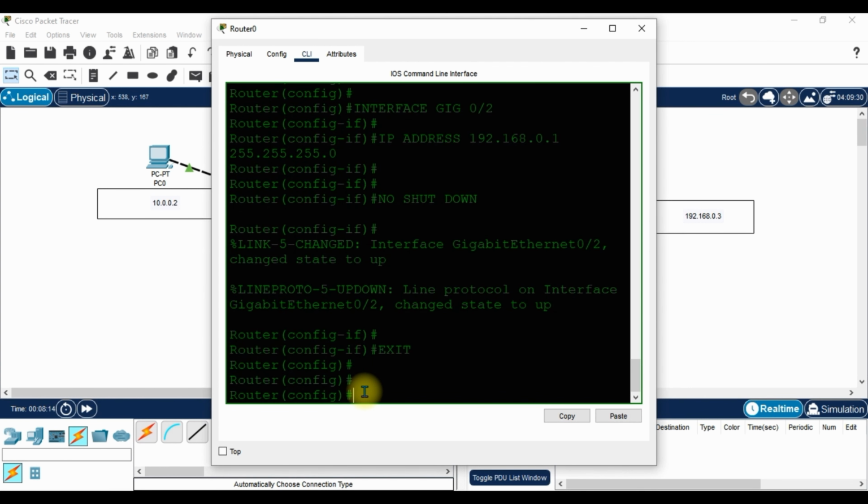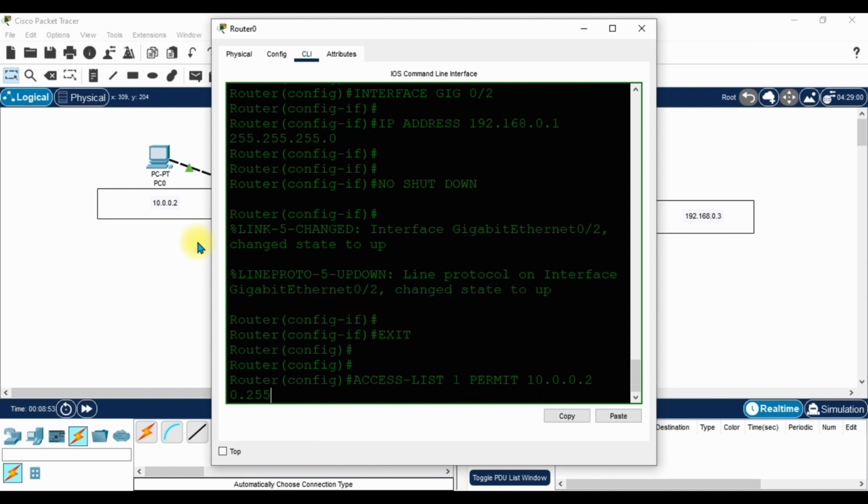So we configure it with the following commands. Let's create the access list. Access-list 1 permit. Let's permit PC 10.0.0.2. Its wildcard mask is 0.255.255.255.